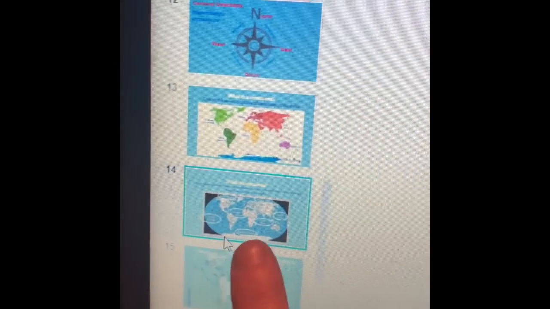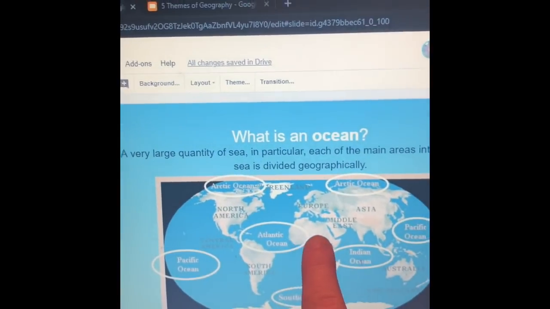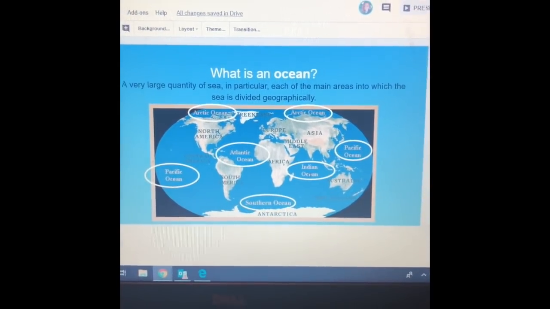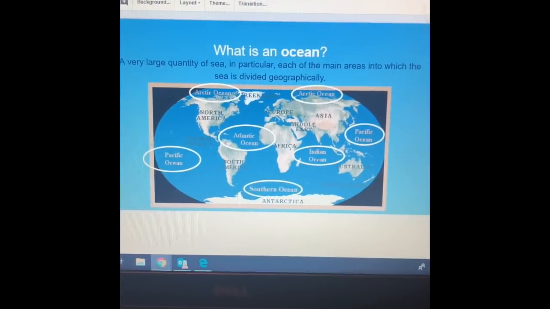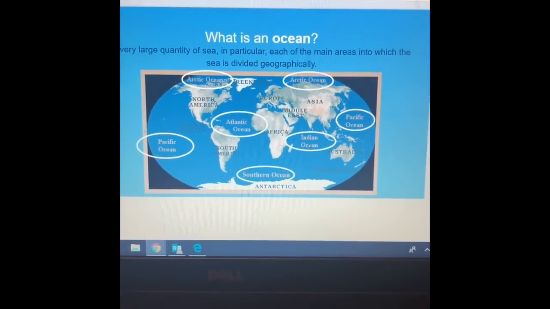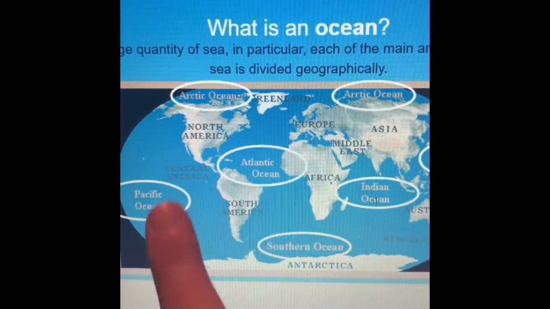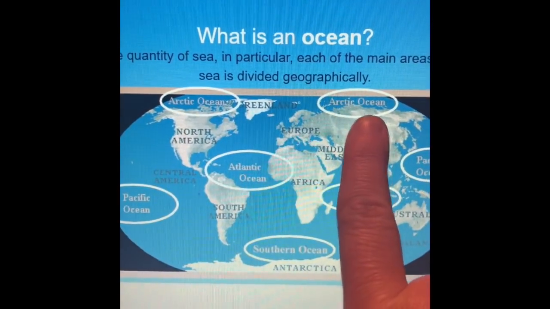Right now, I'm going to show you what to do with the oceans on this worksheet, using slide 14 of the 5 themes of geography presentation to help you label those 5 oceans. Now this time, go down to slide 14 and it's going to say, what is an ocean? It's a very large quantity of sea. In particular, each of the main areas in which the sea is divided geographically. So now I want you to use this slide to help you label the 5 oceans.